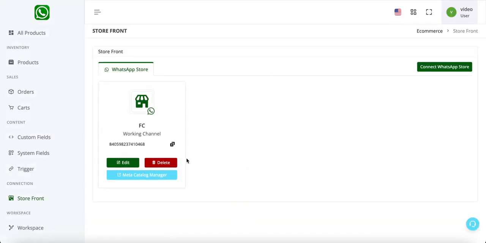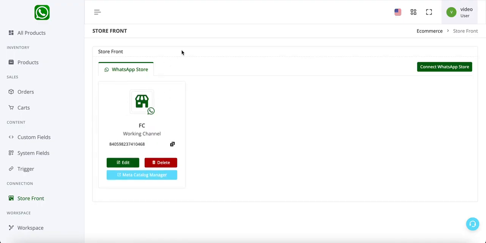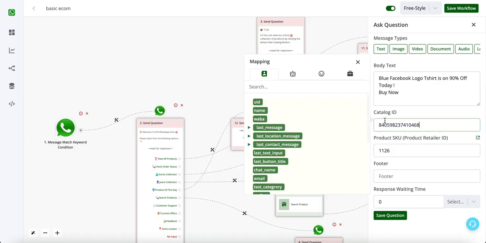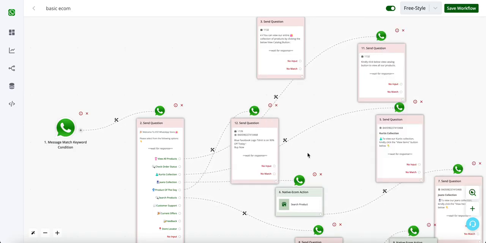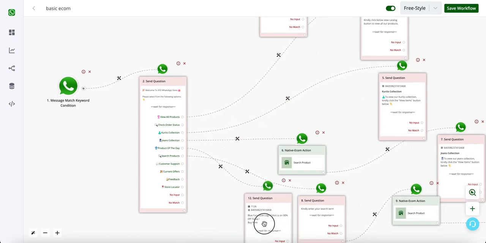You might have more than one WhatsApp stores, so the product which you're entering should be from the same storefront or from the same WhatsApp store. Copy this ID from here and paste it here, and then click on save. So this is how you can send one product message or single product message to users.